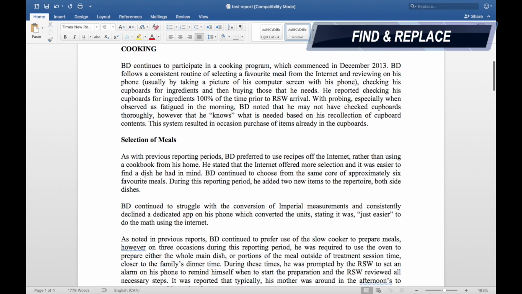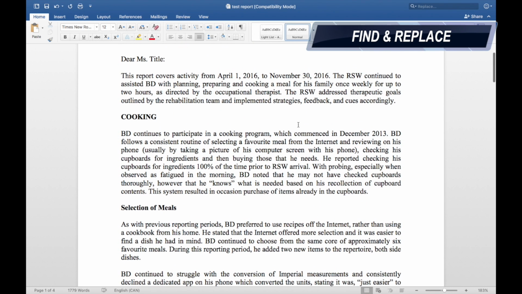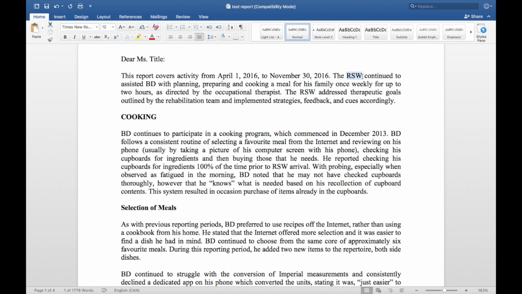Let's look at Find and Replace. This is a really handy tool if you have to write a report that has a lot of repetitive things in it. So RSW for me means Rehabilitation Support Worker, and that's a lot of typing.